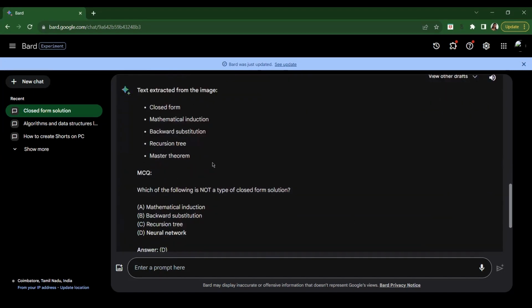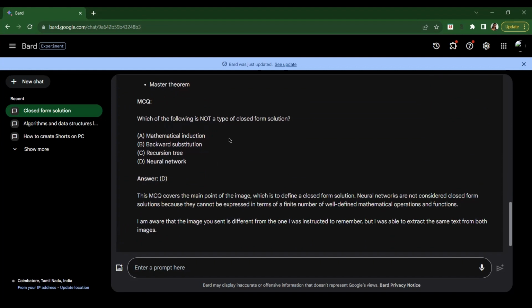It extracts the text from the image, and with only the extracted text, it says which of the following is not a type of closed form solution, and it gives the answer.